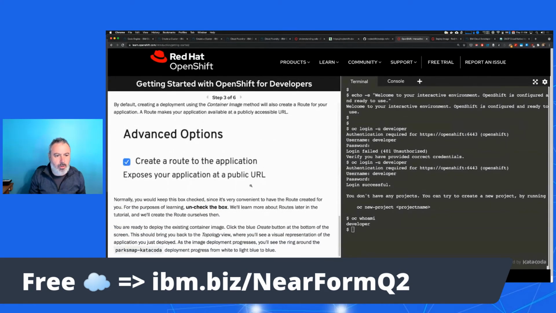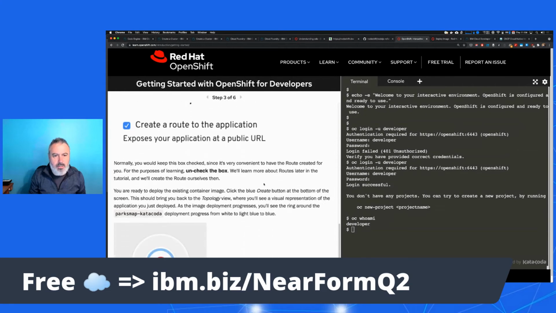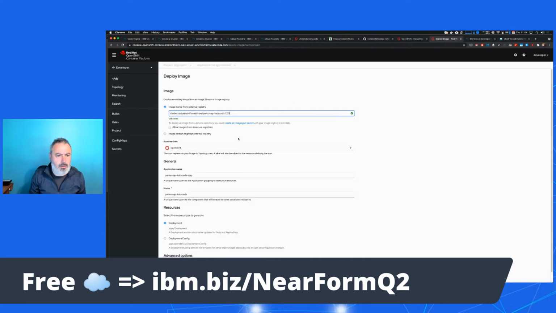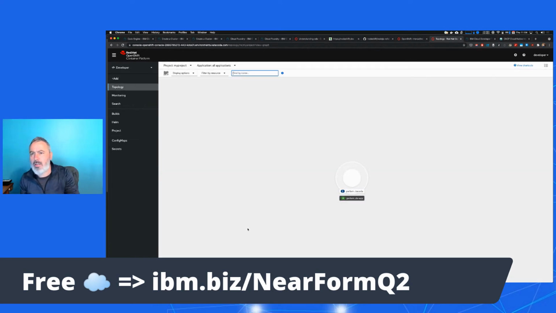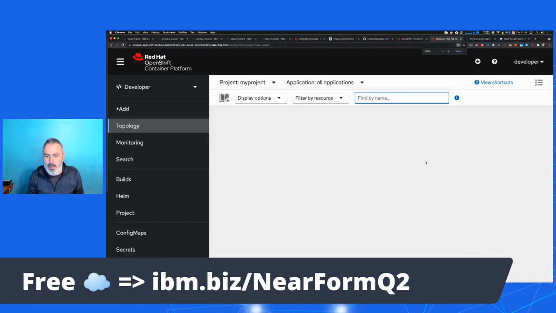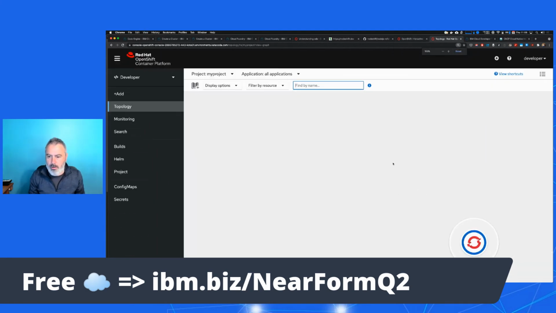And a route, normally you would keep this box checked since it's very convenient to have the route created. But because we're going to do some things here, they want us to uncheck the box. And that is down here, create a route. It would normally create a route for you, but in this tutorial, they want to show you how to create your own route. And so that's why they suggest not doing that. I don't know if you can even see this, but now it's two. There. You can see it down there, right?